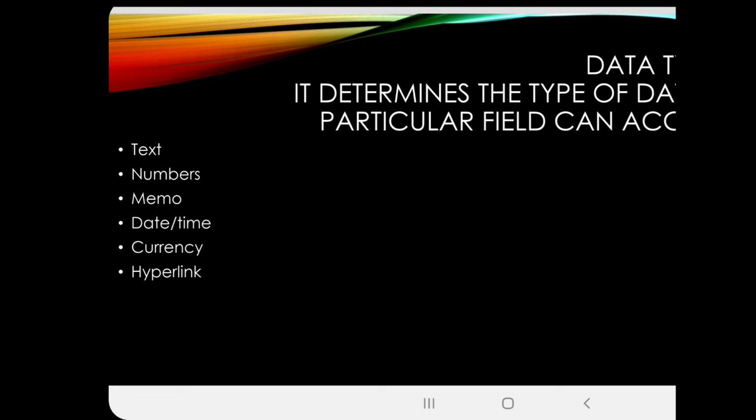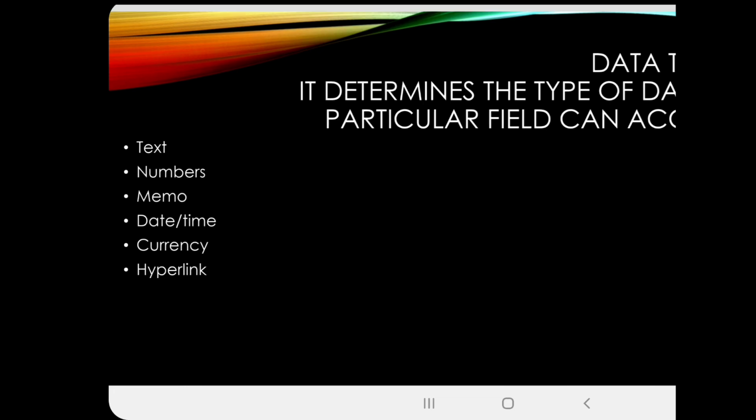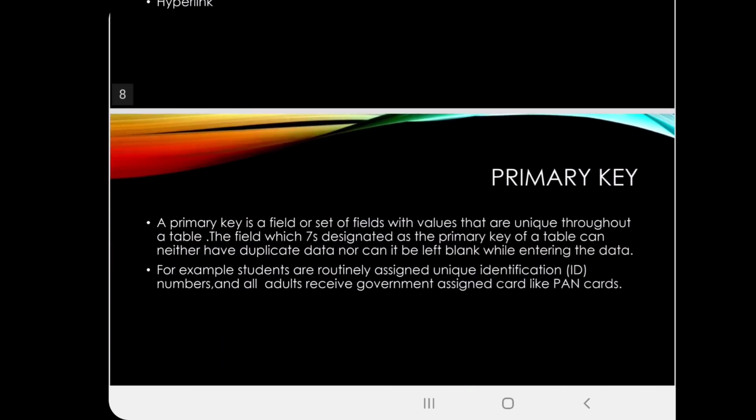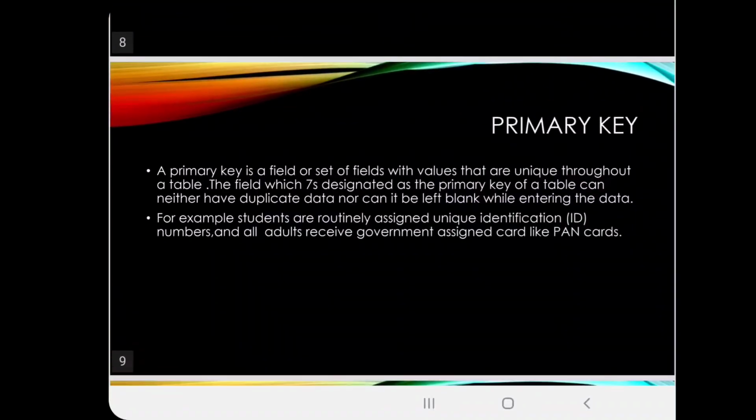Now what is currency? The currency type of field is used for currency values and numerical data used in a calculation. So it automatically accepts the dollar symbol or rupee symbol. Okay. And what is hyperlink? The hyperlink data type can store links to web pages, websites and files. If you want to attach your database to another database, the hyperlink button will help you to do that. Now this is the last option, the last in this PPT, where I will help you about primary key.